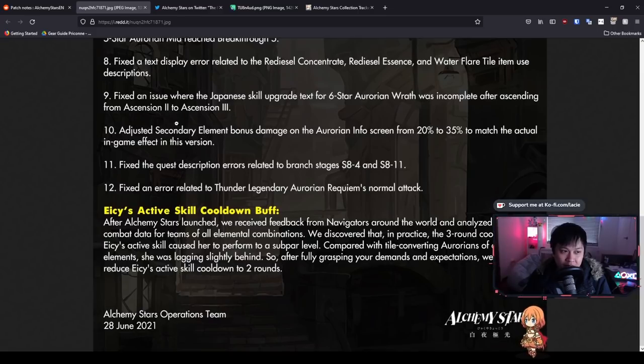And this is an interesting one. Adjusted secondary element bonus damage on Aurorian info screen from 20 to 35% to match the actual in-game effect in this version. So guys, just to be clear, this is not a nerf or a buff. This is just adjusting the text to make sure that it matches what the actual in-game effect is. So what I'm trying to say is that since the start of the game, the dual element has been adding like 35%. It was actually never 20%. It said 20% from the start, but really in game, we were actually doing 35% extra damage.